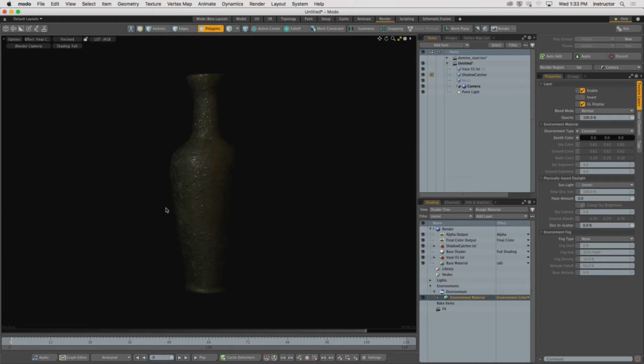Now, orbit down a little bit. So what are we looking at? Are we looking at the shadow catcher or the actual background? So your background is actually black. Well, it's something. Let's look at the texture layers here. Yeah, it's not black. It's dark, dark brown.